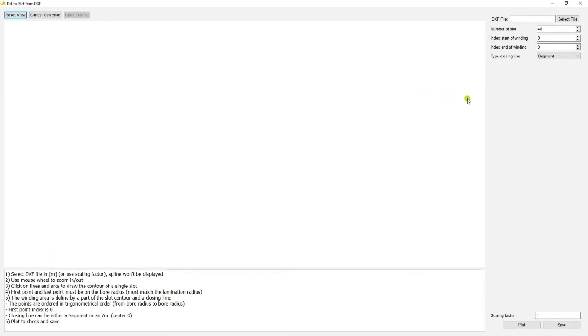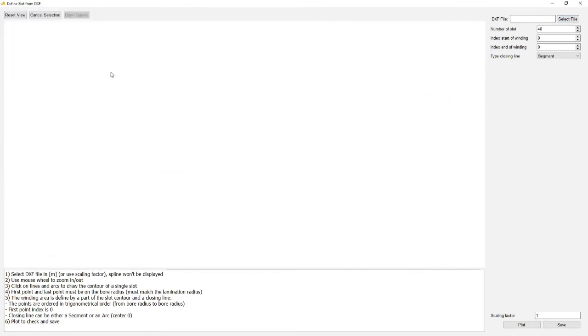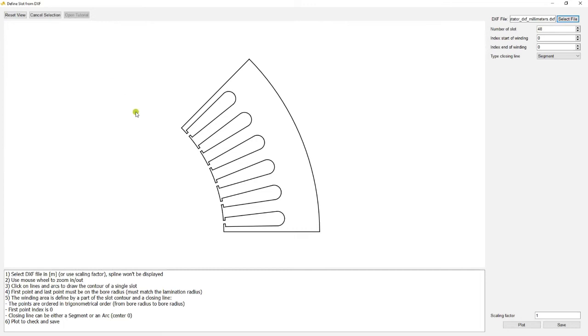You can select your DXF file here. In Pelican, everything is in meter, but we can set a scaling factor to use a DXF file in millimeter. The DXF file can be as complex as you want, with or without symmetry. You only need to select a single slot.